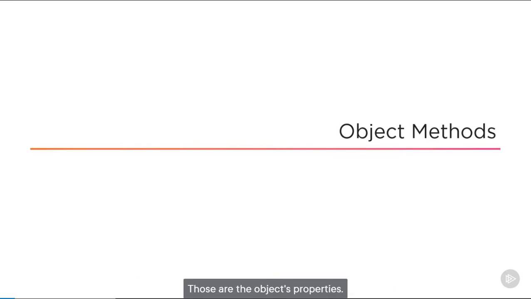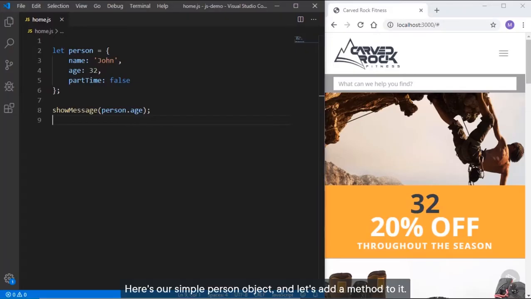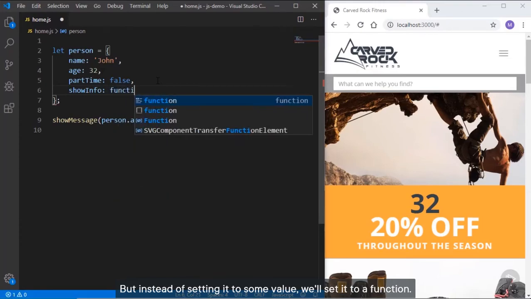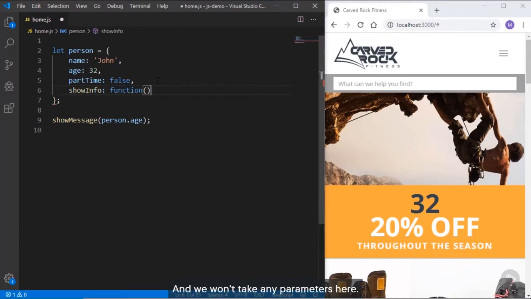We've seen how an object can be composed of data. Those are the object's properties. But we can also attach functions directly to objects, and those functions are called methods. Let's see how we do this. Here's our simple person object, and let's add a method to it. We'll add a new property and we'll call it showInfo for show information about this person. But instead of setting it to some value, we'll set it to a function.